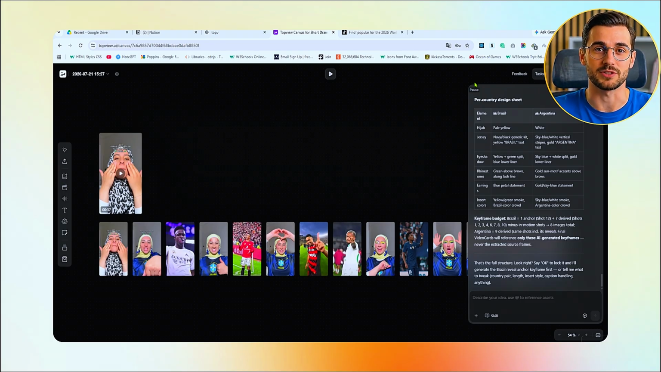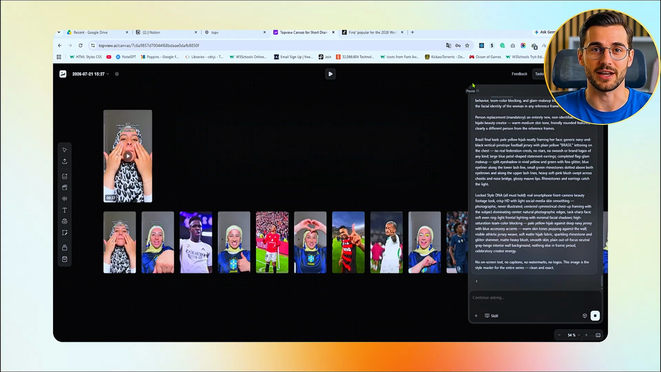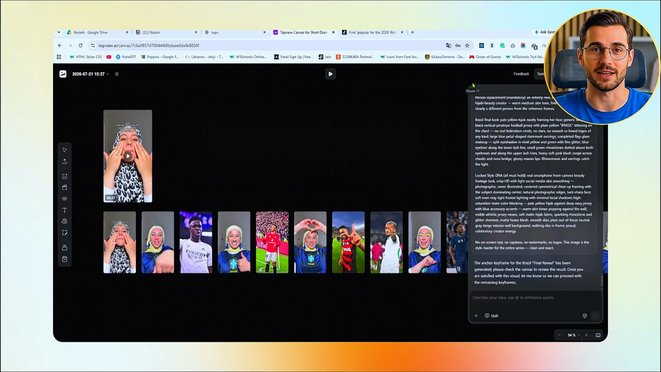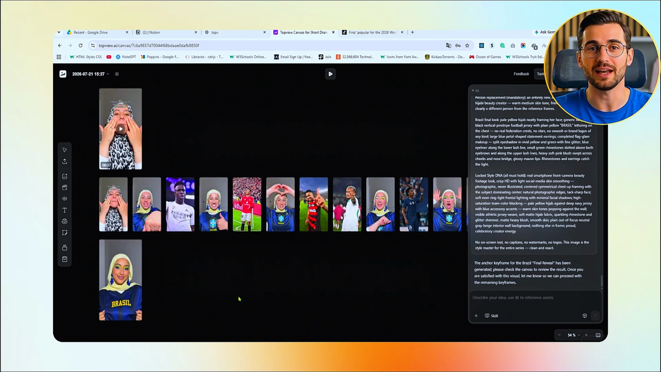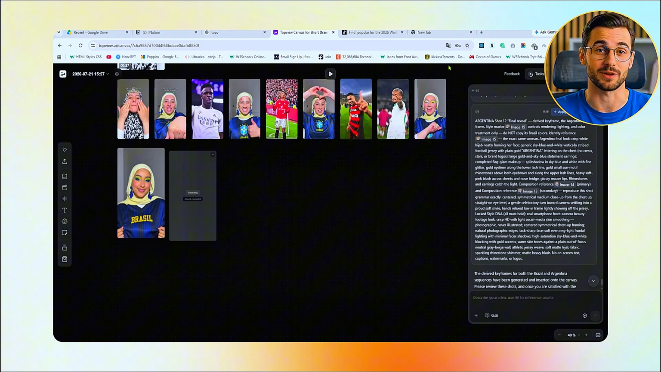If you're happy with the result, simply type, "Okay, now create the Brazil and Argentina versions." Then press enter. Topview Canvas generates the country variations. For this project, I'm creating Brazil and Argentina. It creates the Brazil version first. Once I'm happy with the result, I simply ask Canvas to continue. A few moments later, both the Brazil and Argentina fan images are ready to use.